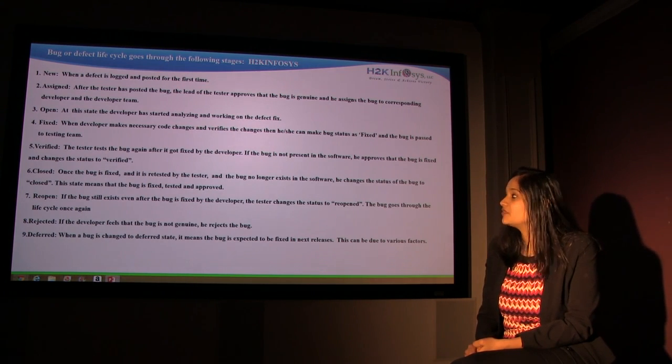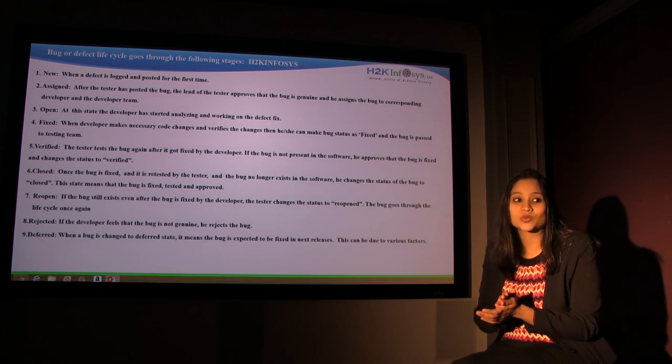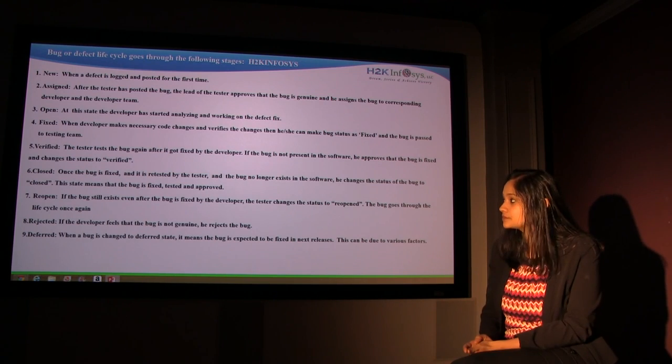Closed. Once the bug is fixed, it is retested by the tester and the bug no longer exists in the software, he has changed the status to closed. That's what he does after it has been retested.